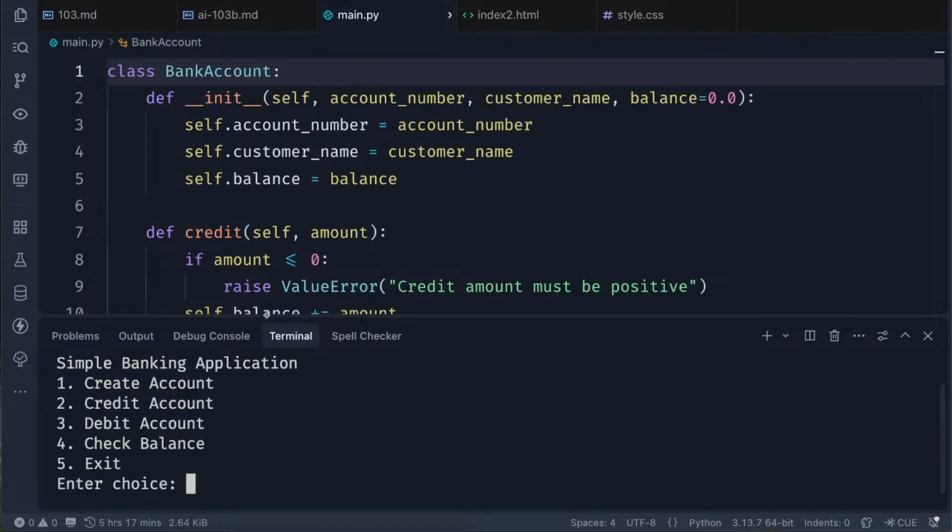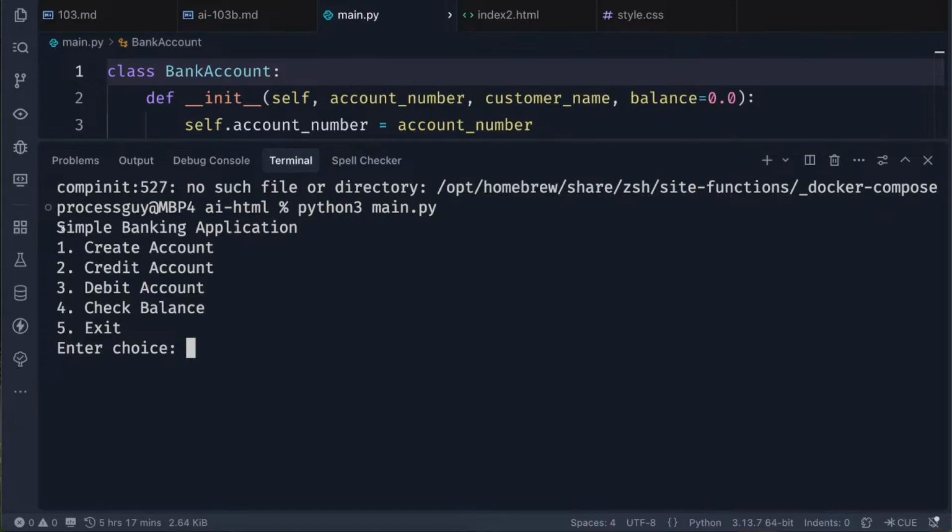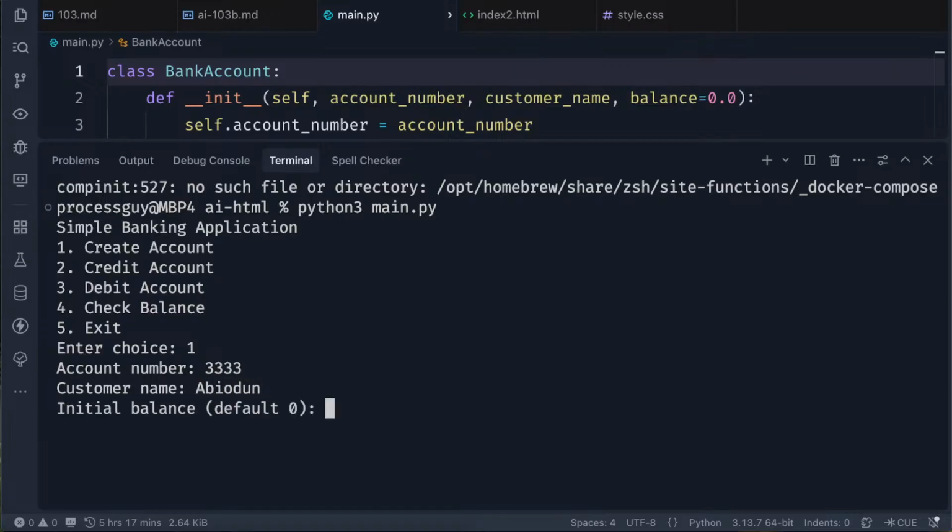Okay, so this is what happens when you run the app. It says simple banking application. You have a choice to do one of two things. So let's say we want to create an account. Account number is 34. Account name. Initial balance.